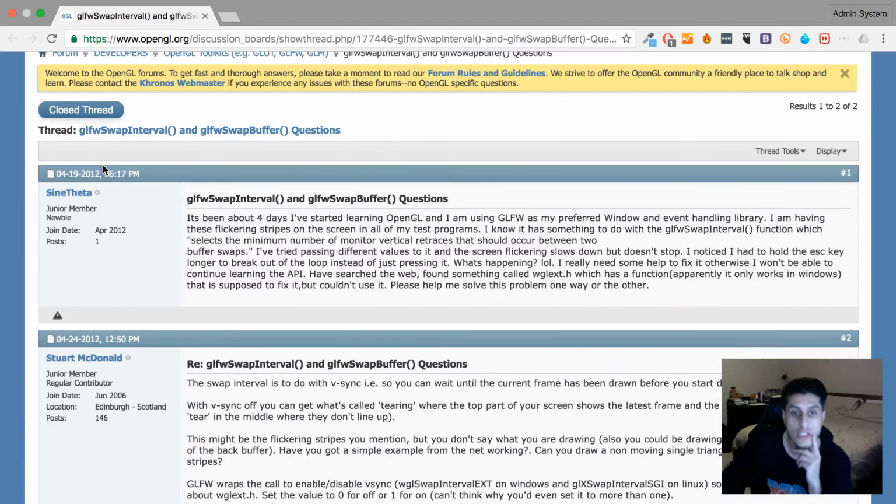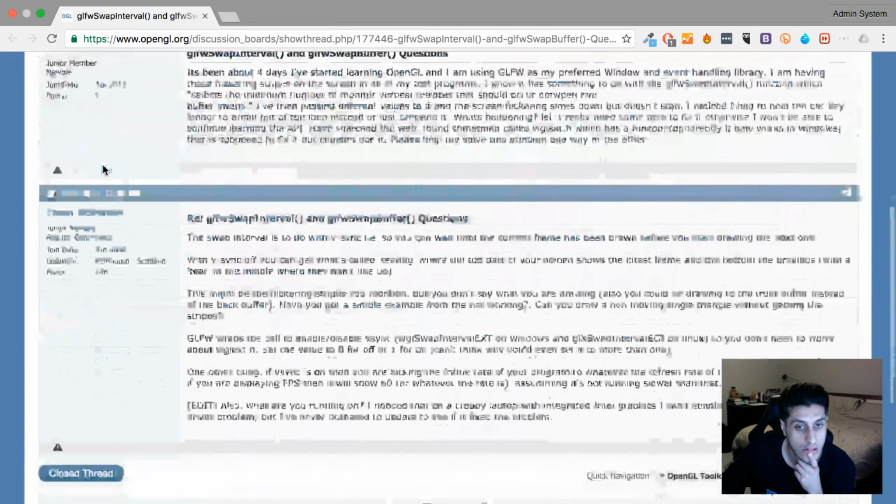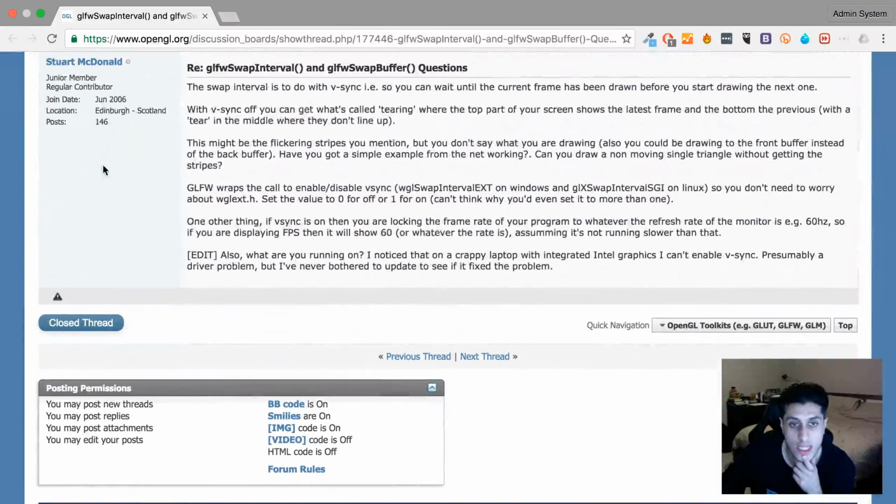It's been about 4 days since I started learning OpenGL. You have to wrap the code to enable or disable Vsync on Windows, so you don't need to worry about it. Set the value to 0 for off and 1 for on. I can't think why you'd even set it to more than 1. One other thing, if Vsync is on, you are locking the frame rate of your program to whatever the refresh rate of the monitor is.